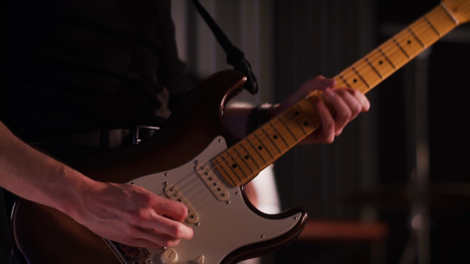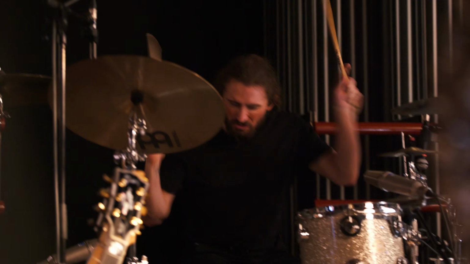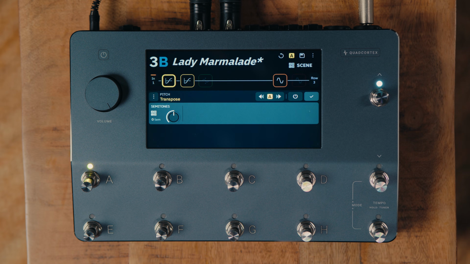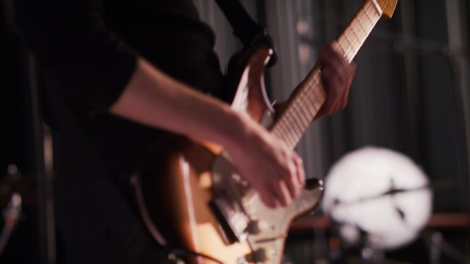Now, one of my favourite features is transpose. In a function band, you're constantly dealing with different tunings. Maybe I need to drop to E flat for a certain track, or go even lower. I used to have to physically retune or swap guitars between songs, but now I just use the transpose block in my preset, set it to the amount I need to change my tuning by, and I'm done. My guitar stays in standard tuning, and Quad Cortex handles the rest. This keeps everything flowing in our live show.